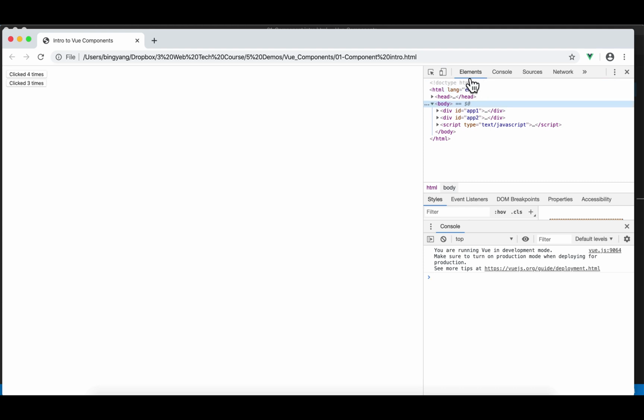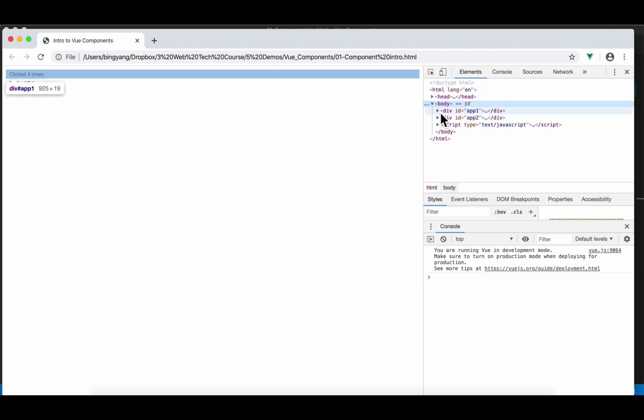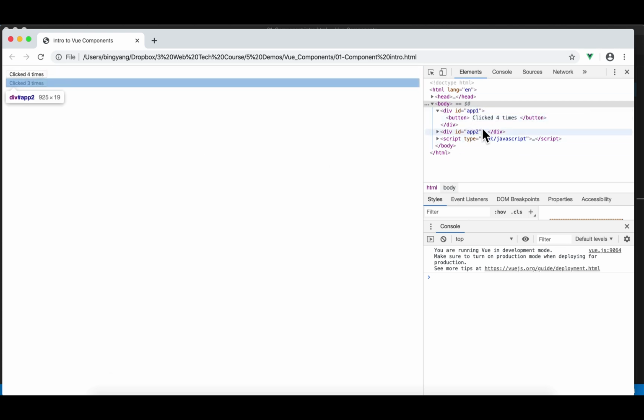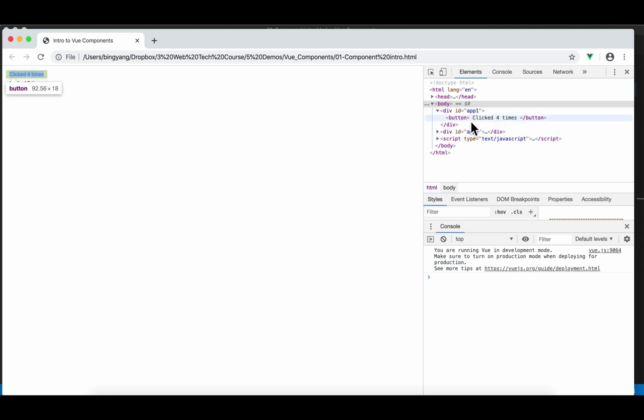Now let me show you the page elements in Google's developer tool. So I press F12. I'm under Elements. If I move my cursor here, I'm going to expand it. As you can see here, we have a button clicked 4 times. But where is my component tag? Remember, we have a component tag called button counter. It is not shown here. So what happened is that the component will be compiled into regular pure HTML and displayed here. So in the elements here, you cannot see the Vue components. Those are just native or built-in tags.